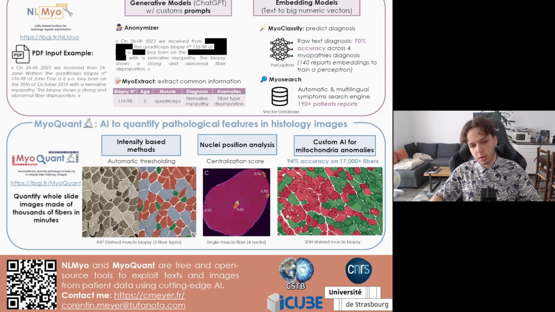So to finish, those tools that I've presented today, NLMyo and MyQuant, are free and open source tools that we've created to exploit text and image data coming from patients using cutting-edge AI.